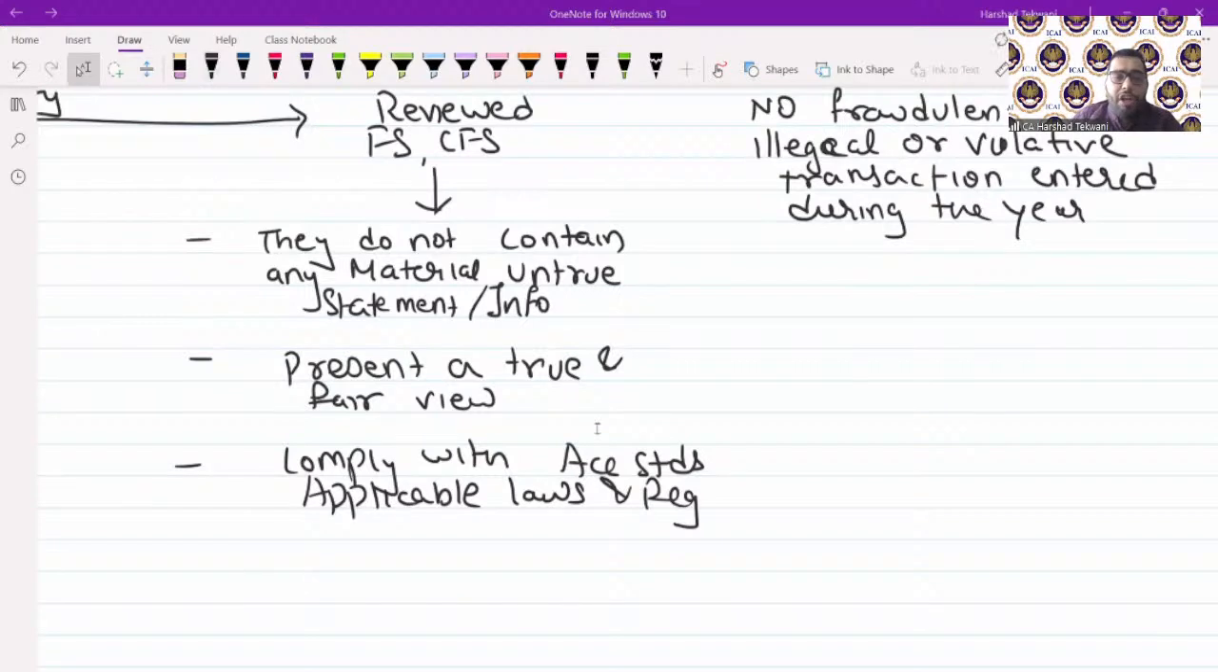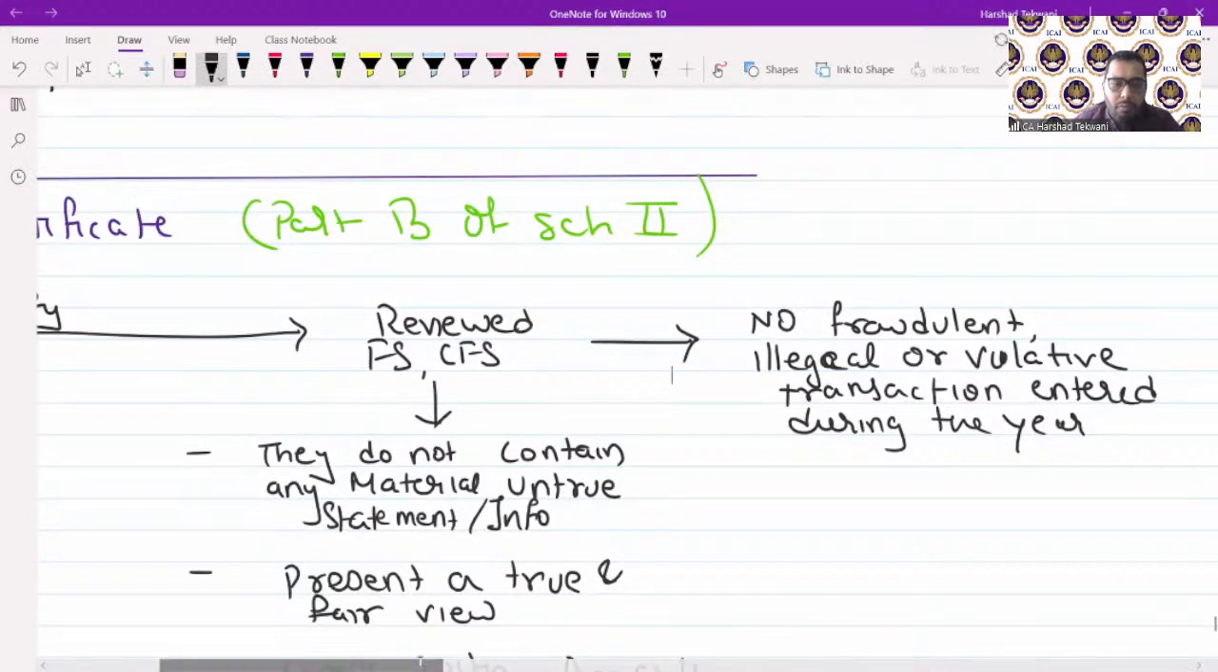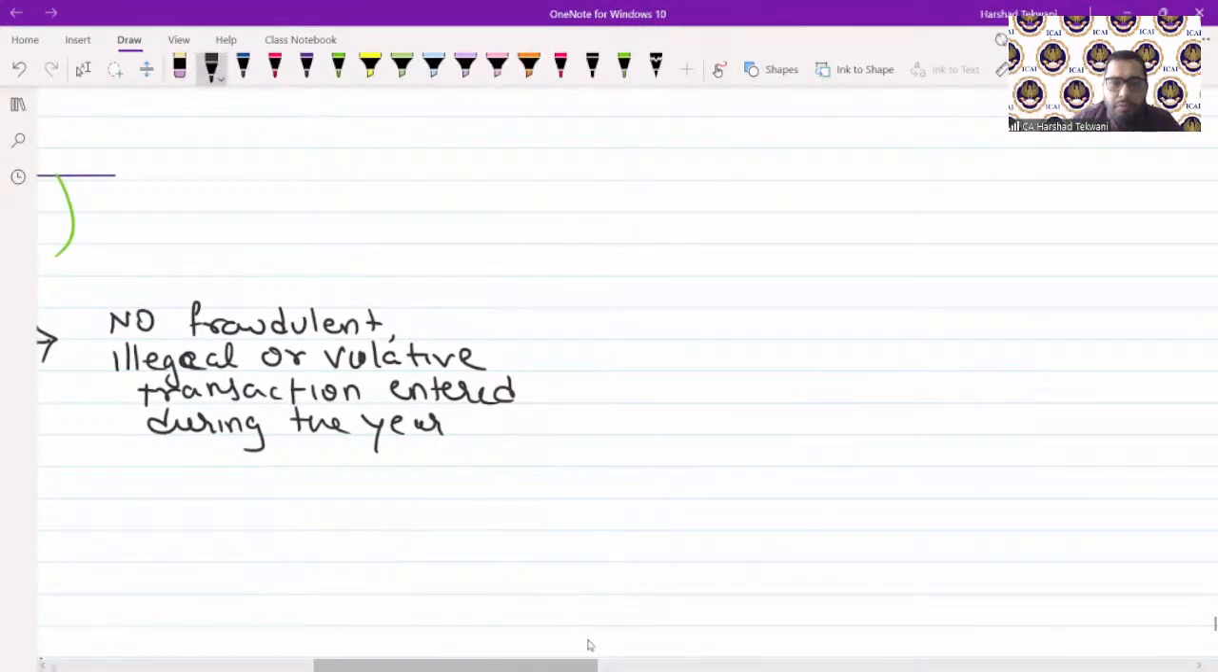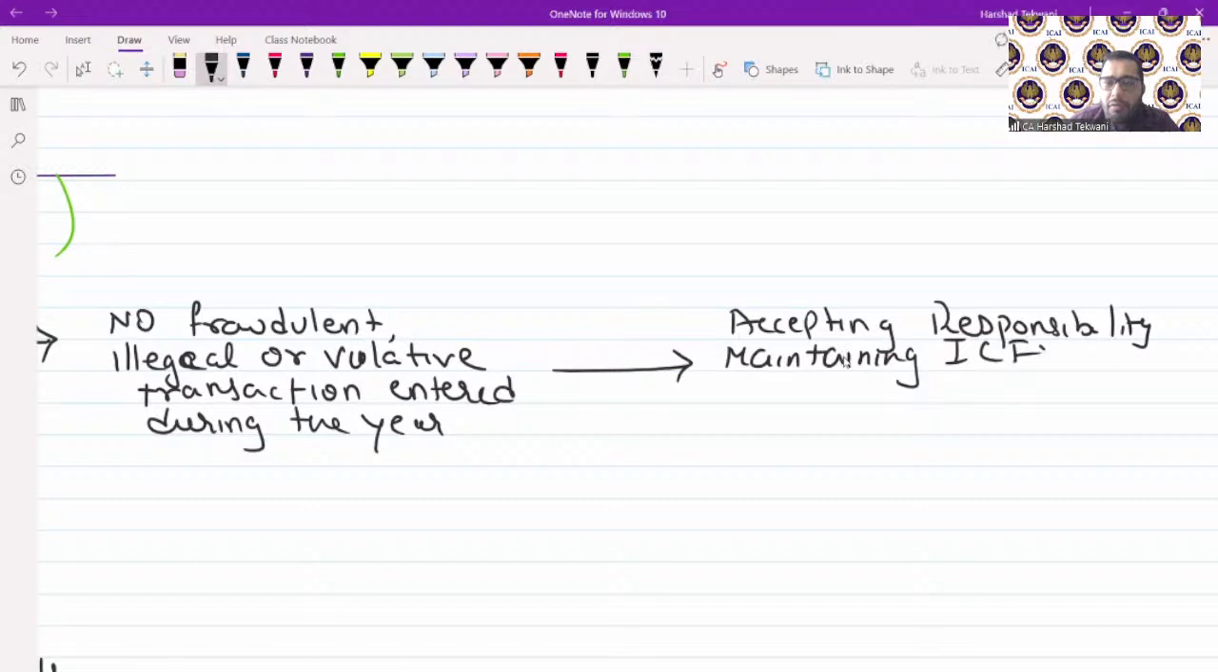Then they accept responsibility of establishing and maintaining internal control. Accepting responsibility of maintaining internal control for financial reporting, and their effectiveness and all those stuff.